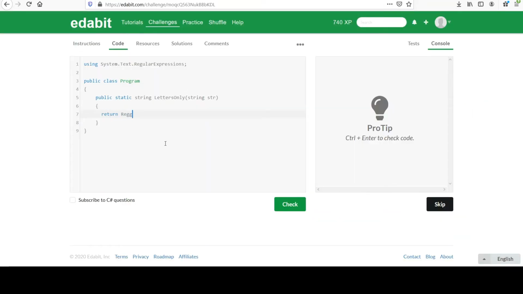Return Regex.Replace, and the first part was our input, which is string. Now we've got to give it a pattern, and you might want to consult your handy regex language reference page. I'll go over to it as well, but think of how you could construct a pattern that would essentially match everything that isn't a letter.